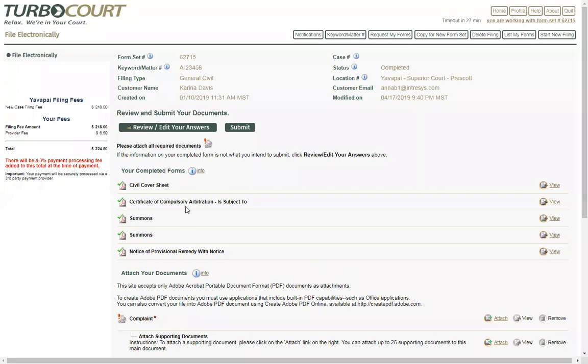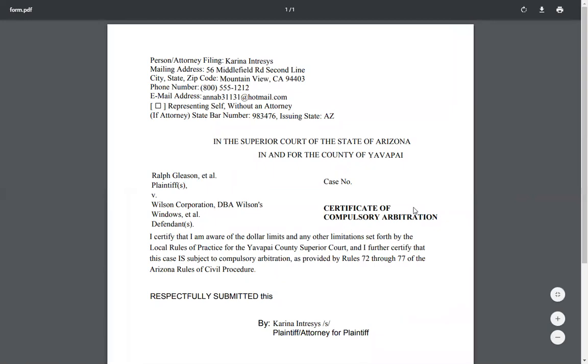Okay, because I'm filing in Yavapai, which is part of the All Other Counties group, they require a certificate of compulsory arbitration. Again, if this was Pima, it would be the fast star, but let me show you that certificate of compulsory arbitration. Okay, there it is. And whether you said yes or no, the language here will be slightly different, but you can see here it says it is subject versus is not.